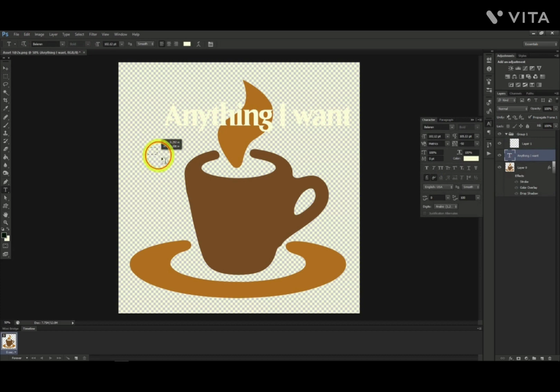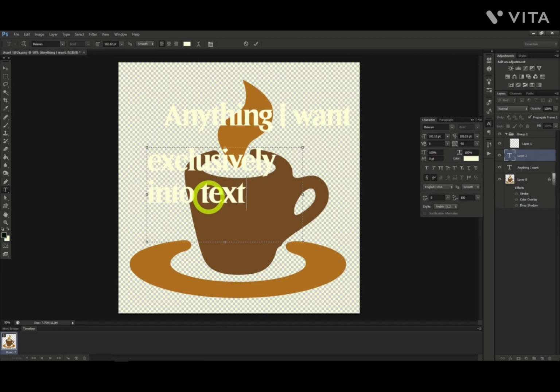One last thing, you can click and drag a selection area of where text will go exclusively into. Text has a lot more functions that you can use with it, including vertical, if you so choose.